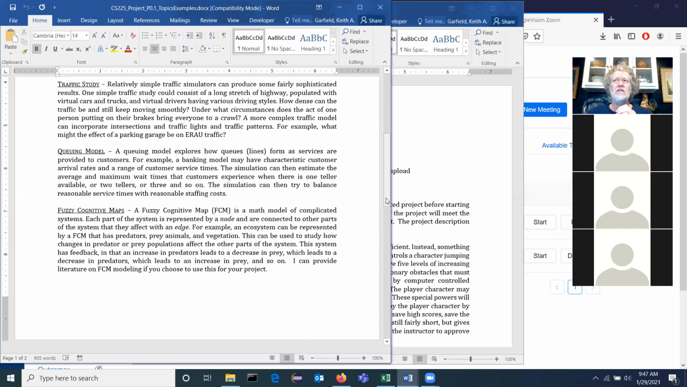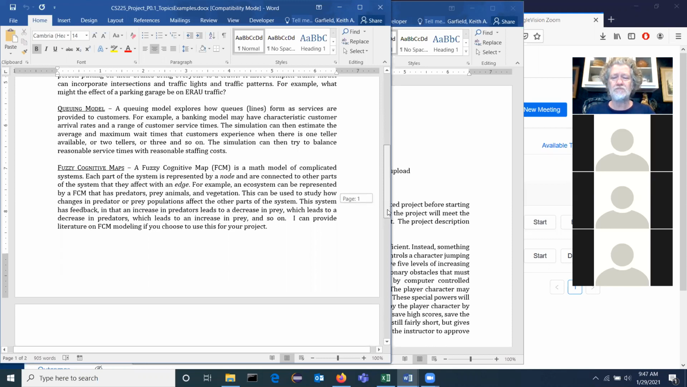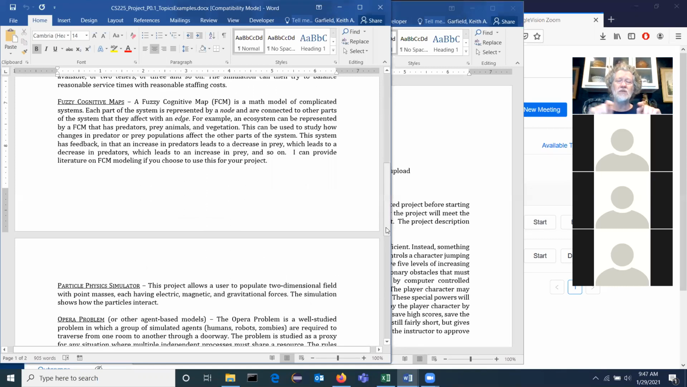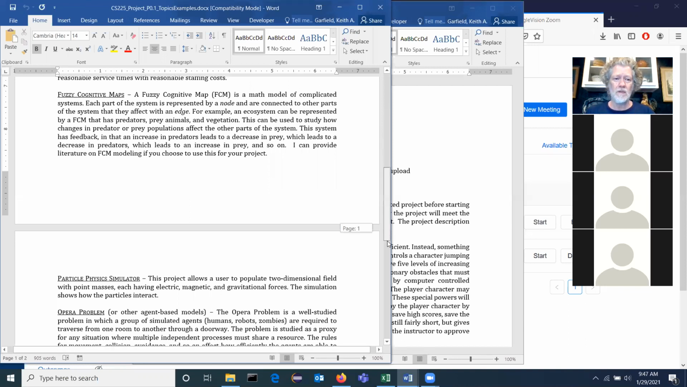They did a fair job, but they didn't really get what I was getting at. They wanted to watch the cars go, and no, you don't want to watch the cars go. You want to run a million simulations and do the statistics, and nobody wants to watch that. Queuing model is a generic form of that thing. Fuzzy cognitive map is a math model of how different systems interact with each other. And again, if someone chooses that, by all means, I'm happy to give you some literature on that stuff.